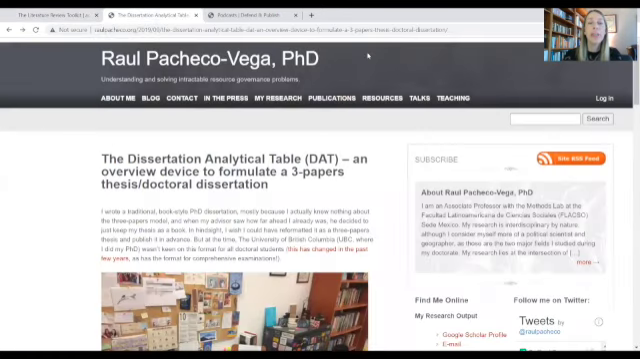The second one is not so much one site for just templates, but it is a site that has templates and lots of pictures of templated type writing, if that makes sense. So I've been following the work of Raul Pacheco-Vega for a long time. He is just prolific in writing about how to do scholarly tasks. And even better, he really tries to capture what all of those writing tasks are and how to do them.